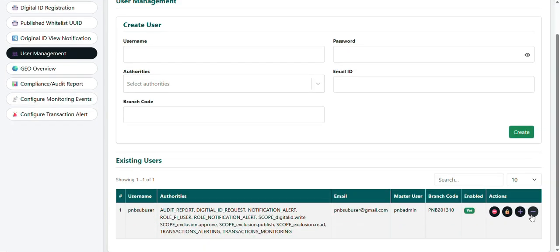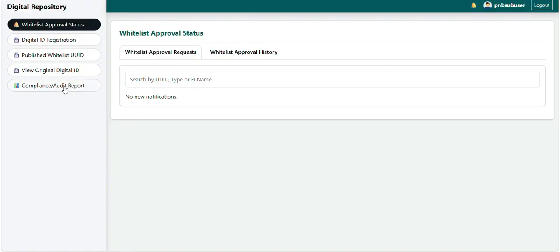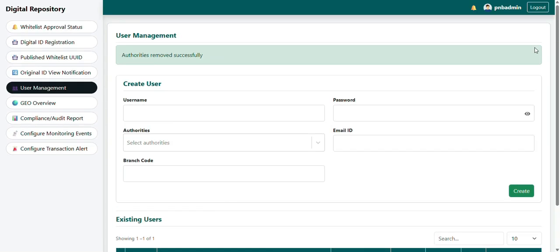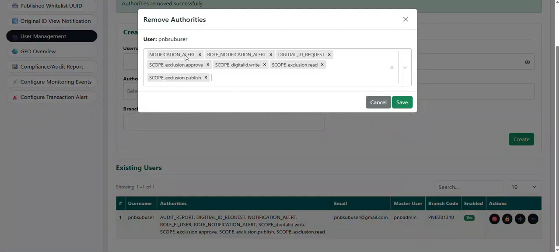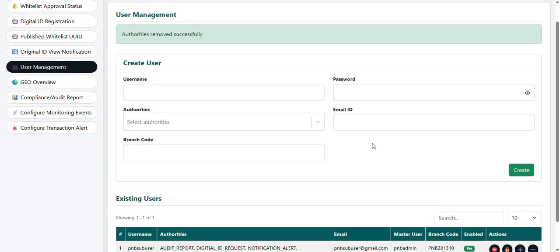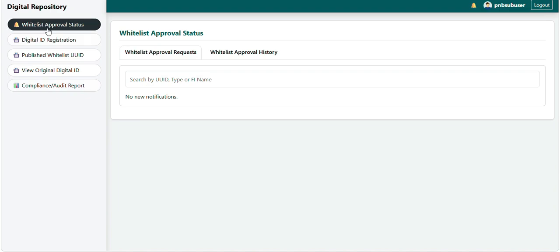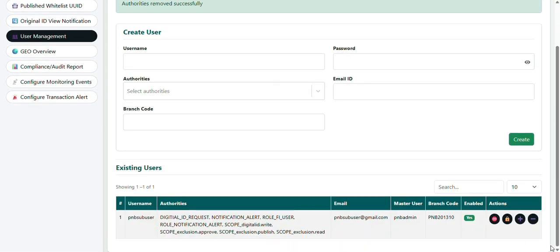To grant additional permissions, click the Add Authority option and select the required authority based on the user's responsibilities. After selecting the authority, save the changes. The system updates the user's permissions immediately. Next, let's remove an authority.